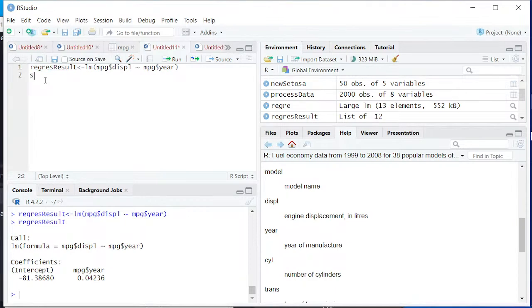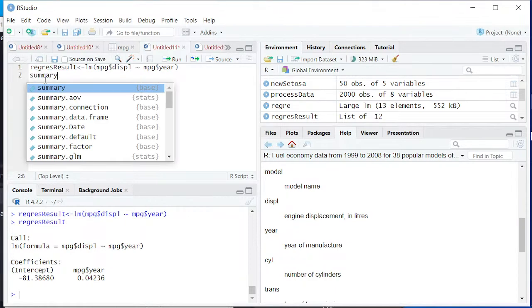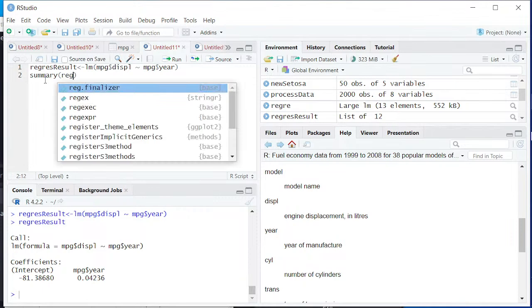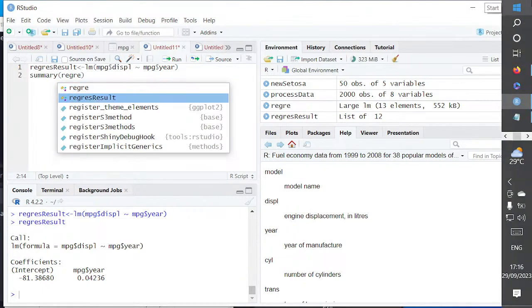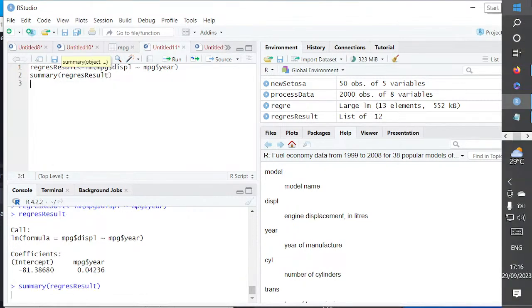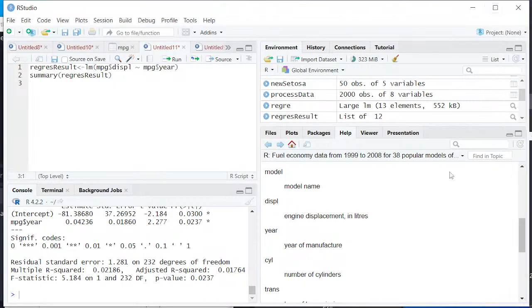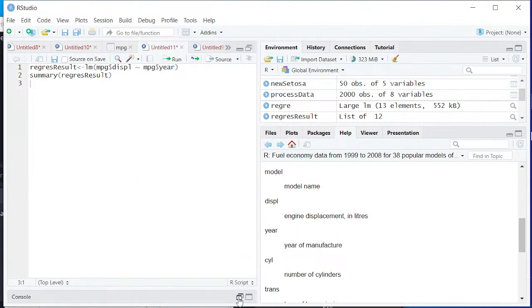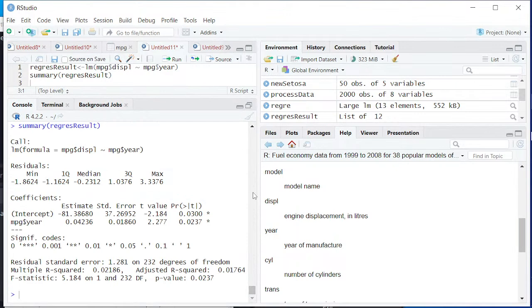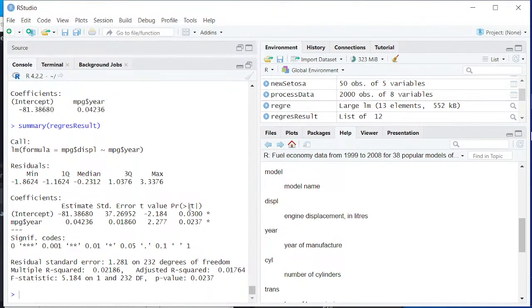At the same time, you can say summary. I want the summary of the whole thing of our regress results, which is this. Let's see what the summary will be. You can run that line as well and see the summary. So there you go. Here is our summary here. Let me increase this. Okay, that's not increasing. Let me maximize it. So that's our summary here.